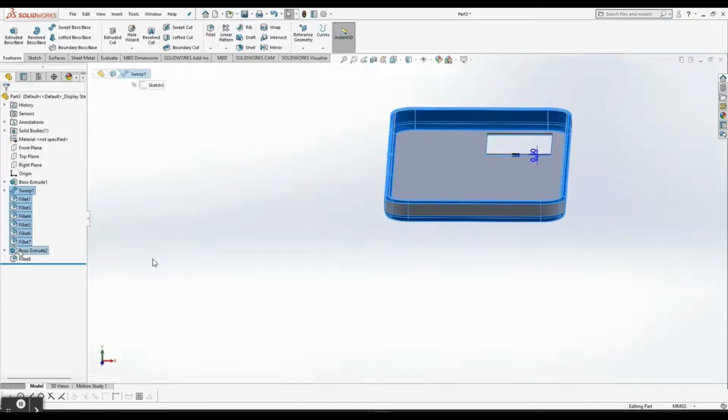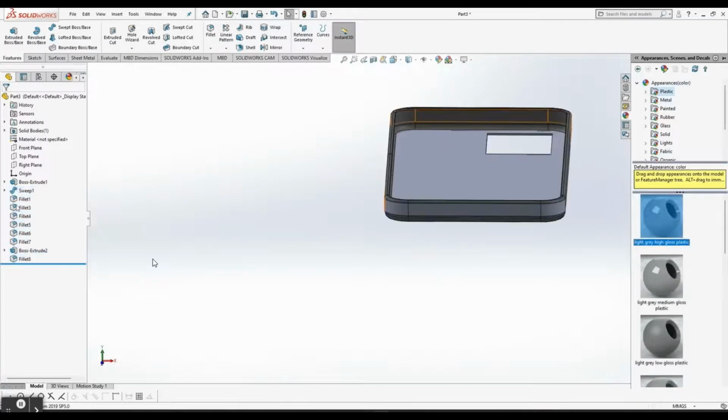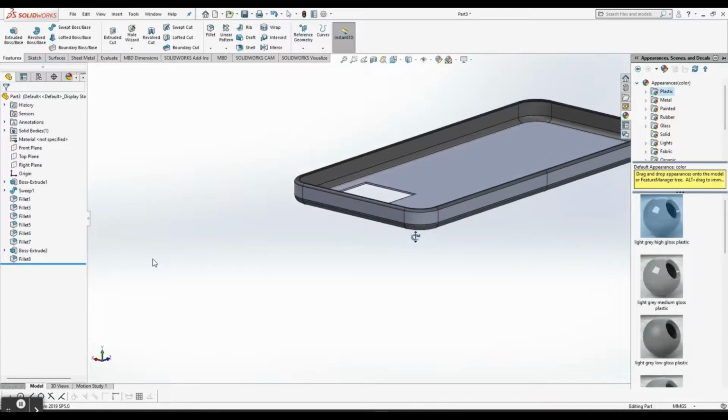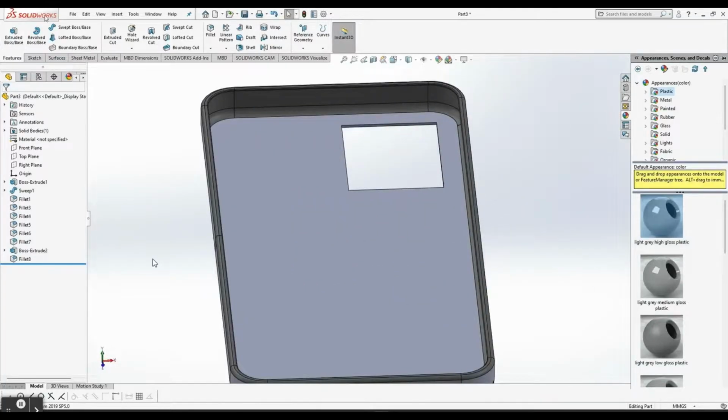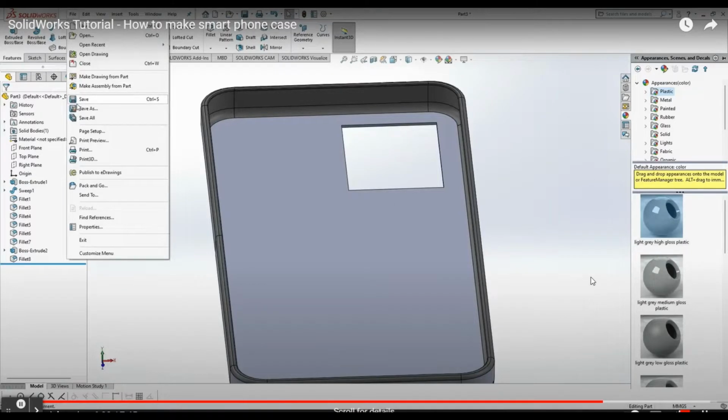So now we're going to select all of our fillets over here, and we're going to change that to a plastic profile. And then, once we save, we're going to be exporting this into an SKP file, which will be the next tutorial on how to 3D print.